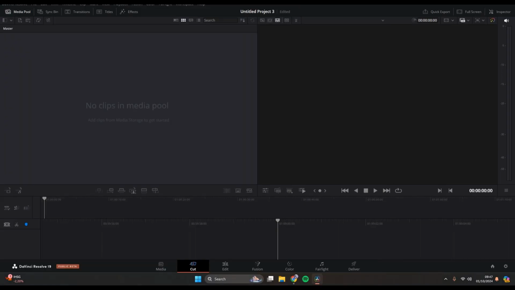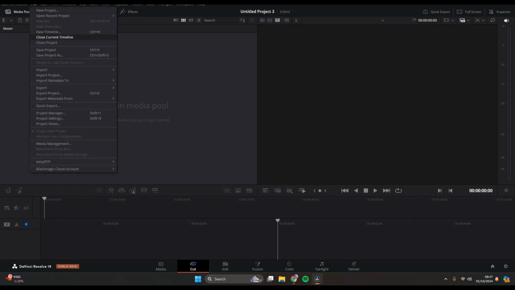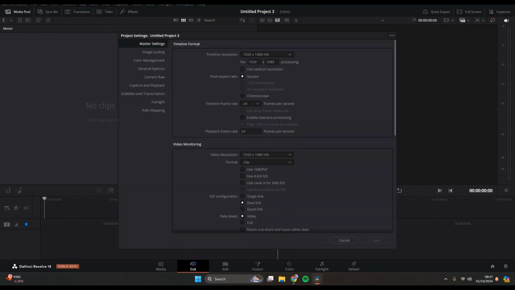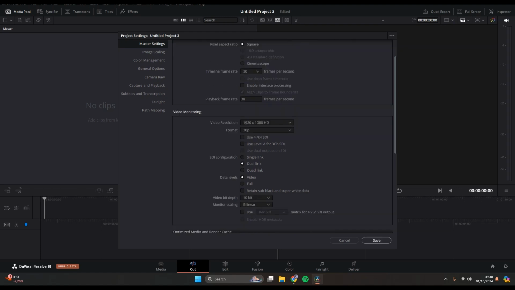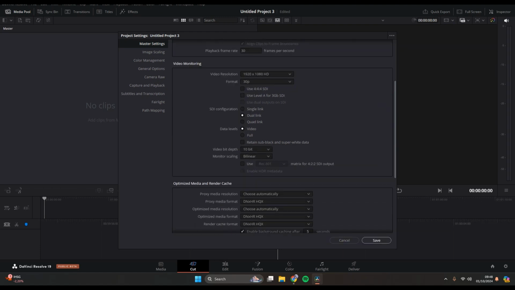And now here, before adding the clips, you can go to file and go to the project settings. This one's right here, or you can also use this shortcut Shift+9, and in here you can adjust the resolution of the video, and here you can also adjust the pixel aspect ratio and also the frame rate in here. I'm going to go with 30, and if you're done, you can click on save.